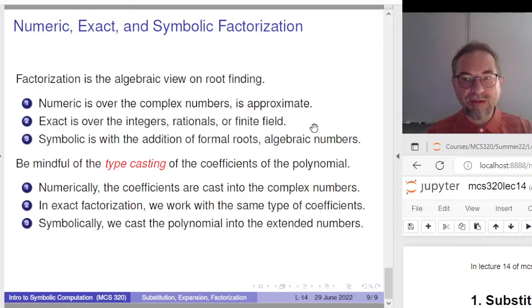When we think of exact arithmetic, we by default would think over the rational numbers, but the integers and finite fields are special cases of these exact factorizations. The symbolic factorization always starts with irreducible factors that are obtained from an exact factorization.